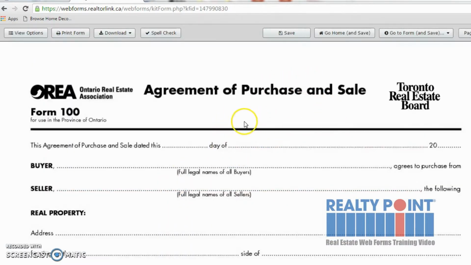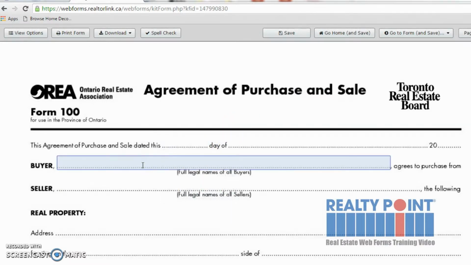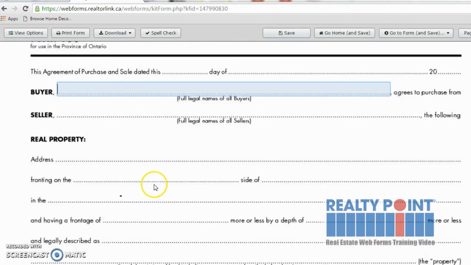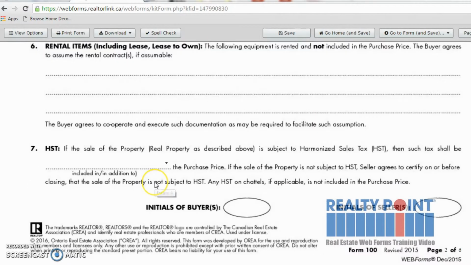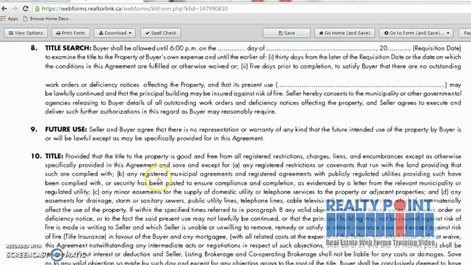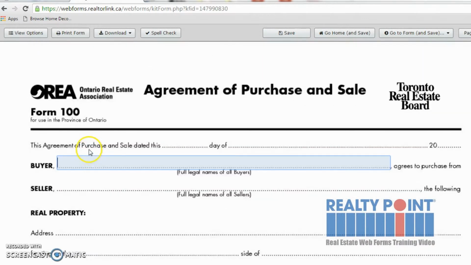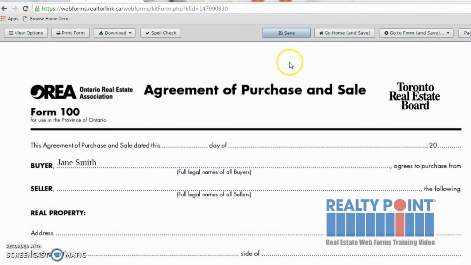Once you do this, you will actually be taken to another page where you can enter and save this document for future reference. So for example, if you want to put your clauses, you may do so at the very last page. Again, we're not going to go through this. This will be shown in another video. But all you have to do is, for example, if you're saving the buyer's name, you can put Jane Smith. And you can click on save. It will actually save it for you. And you can go back to home.